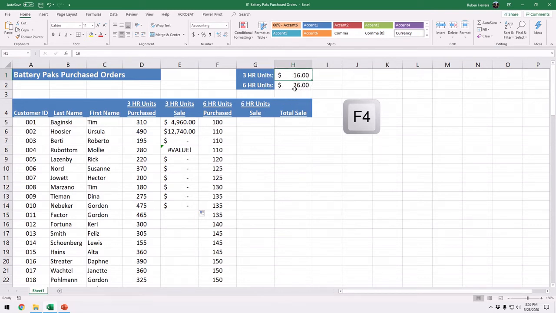So what I will do, my friends, is lock this cell right here. I'm going to lock this reference right here, and I'm going to do that by utilizing the F4 key.